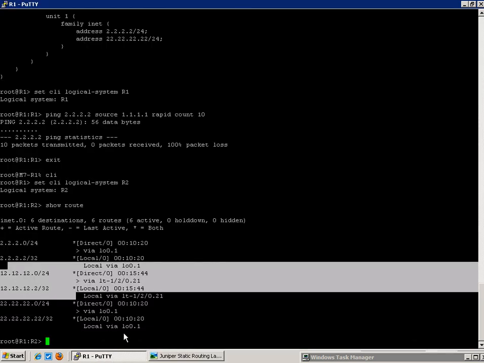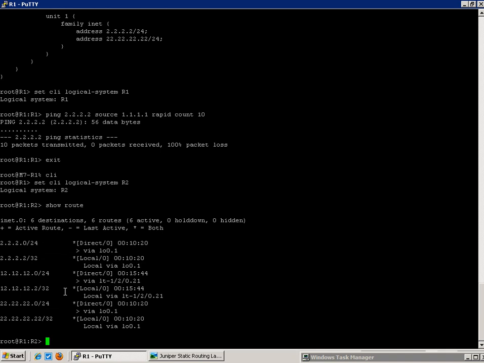So the next step that we have to do, if you haven't figured it out yet, is on R2 we need to create a static route pointing back to router 1's 1 network, in order for this ping above to work, which is when we ping the 2 network and we sourced it from the 1 network.